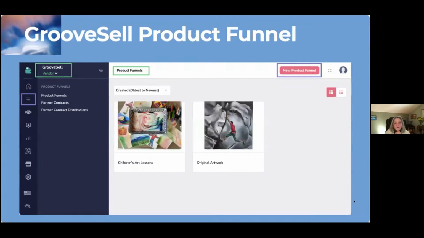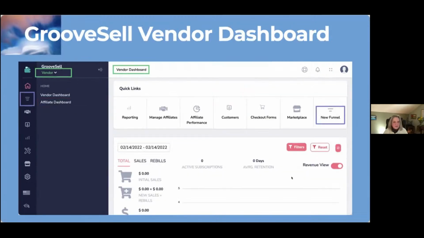There are a couple of different ways that, when you're working in it, you can always know that you're in it. I have those surrounded in green. It says GrooveSell and it says vendor in green. I think I may have skipped a slide. I did. Okay. So over here with the green, it says vendor, so you know you're in the vendor dashboard. It also says it up here. Can you see my mouse too with the way I have this set up? You can. Okay. So you can see the vendor dashboard here as well.